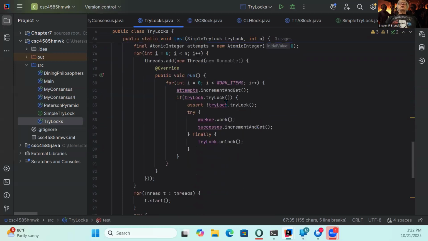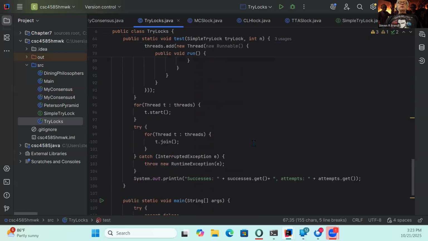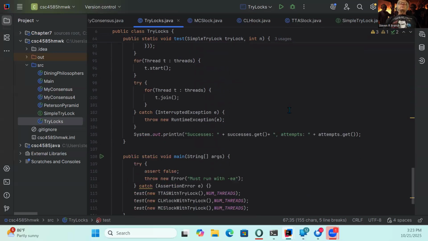Then I create some threads. I create a number of work items to do. I have attempts and I have successes, and if I succeed, then I unlock and so on. Then I go through here and print the number of attempts and the number of successes. They shouldn't necessarily be equal, because sometimes the tryLock is going to succeed and sometimes it isn't.